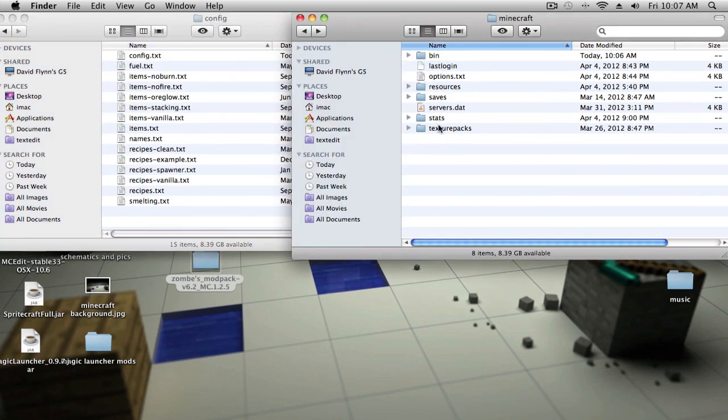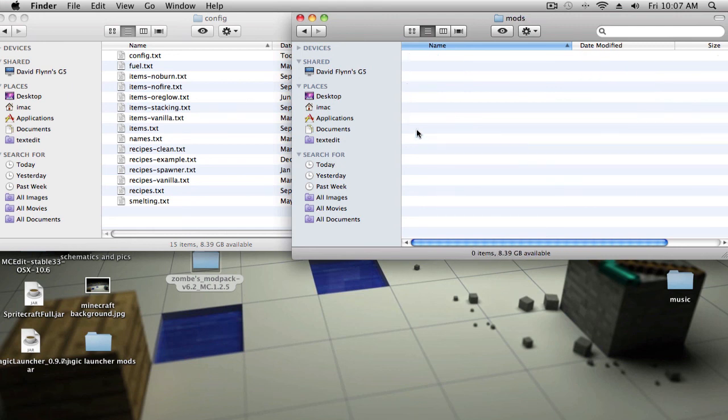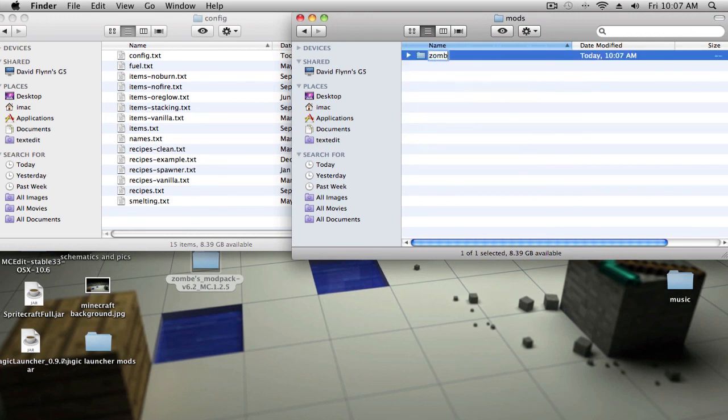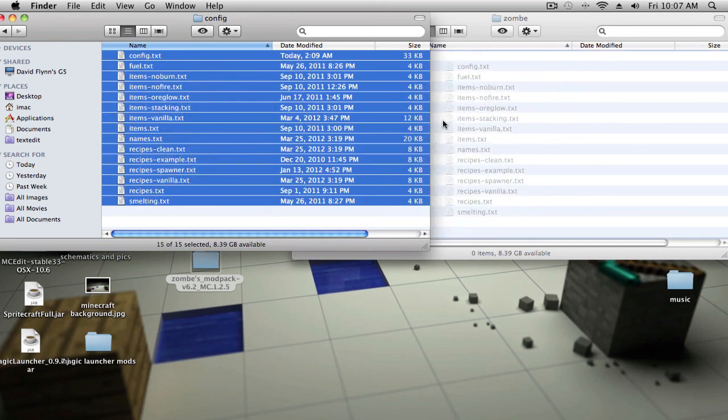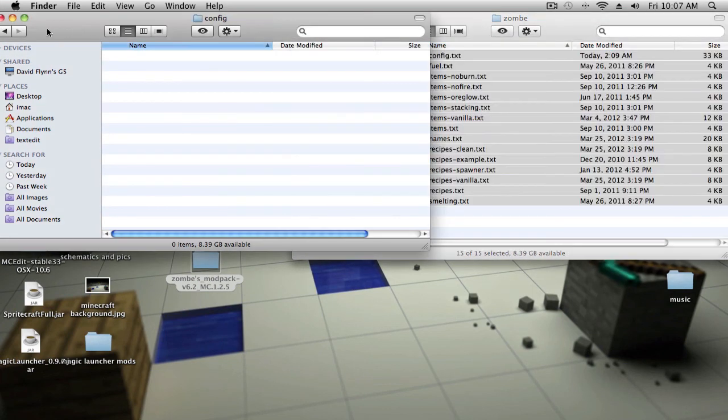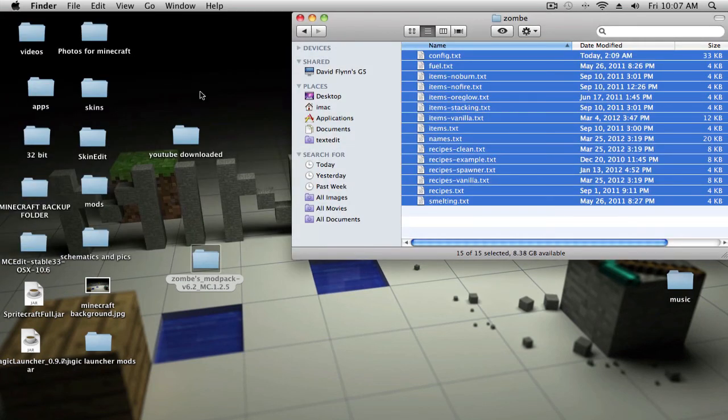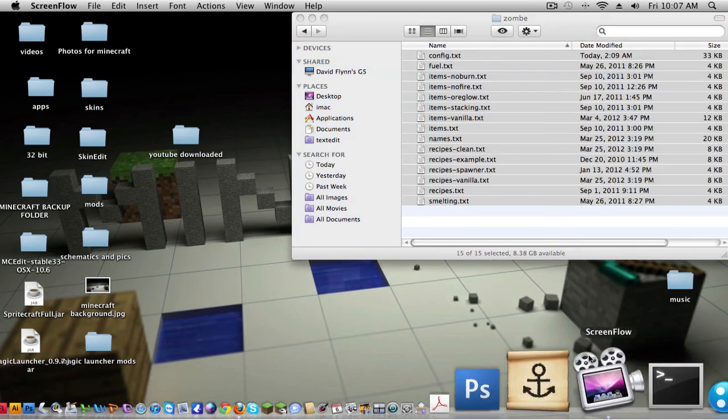So I'm going to make a folder, and it's going to say mods, if you don't already have one. Go into that folder, and you're going to create another folder that just says zombie. Zombie does not have an I. I repeat, does not have an I. That could be where people are having problems. So, in that zombie folder, we are going to put all of these. And if you've had the zombie pack before, then you have the config file and you know what to do.